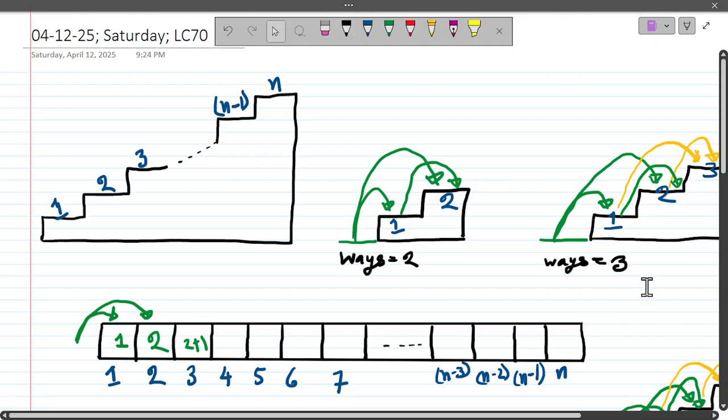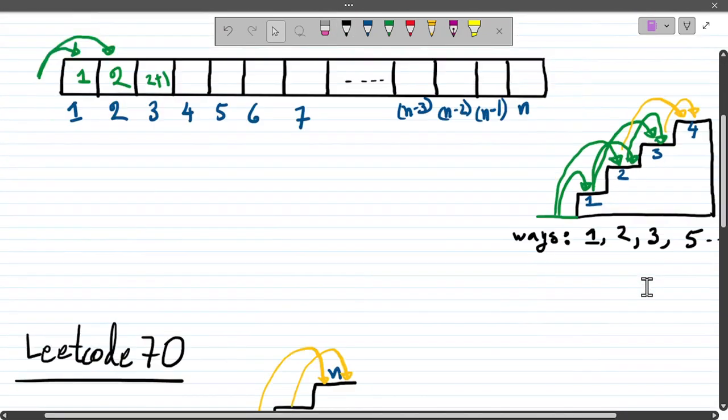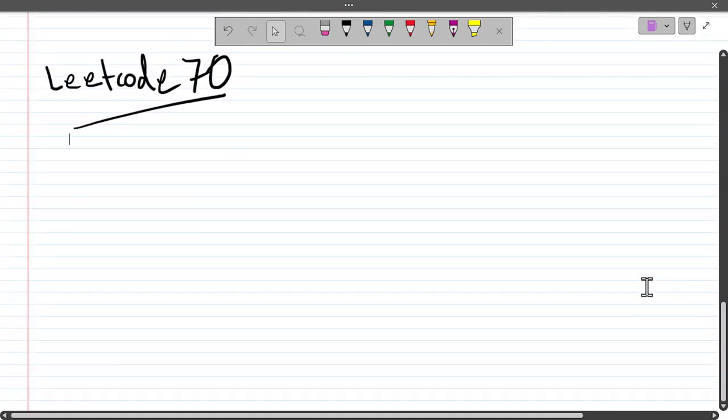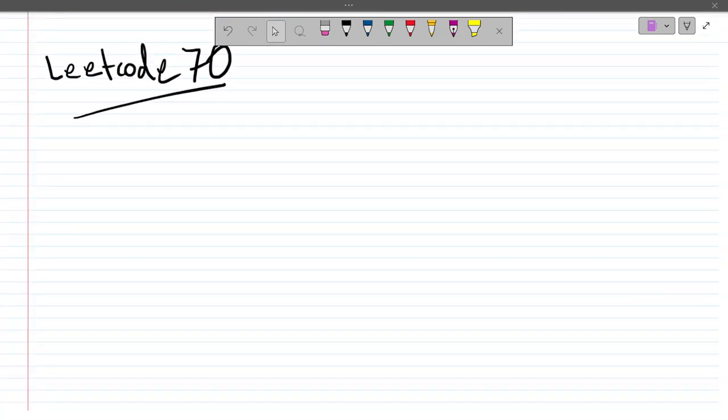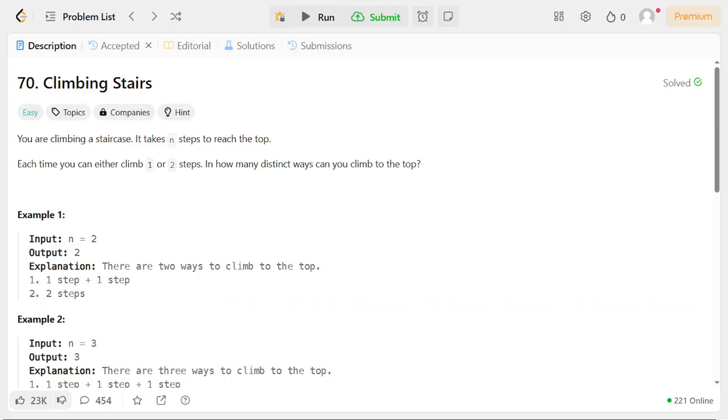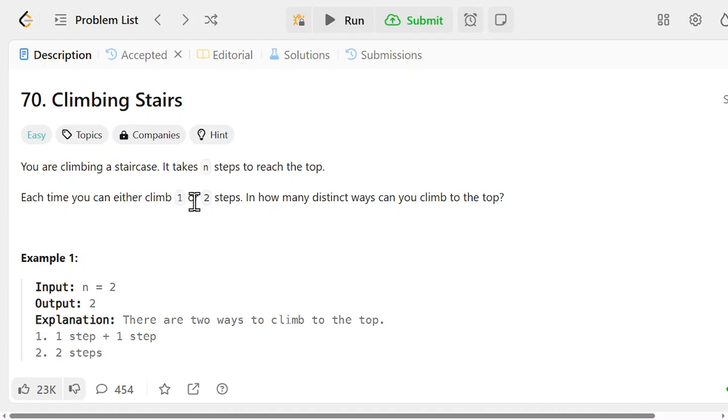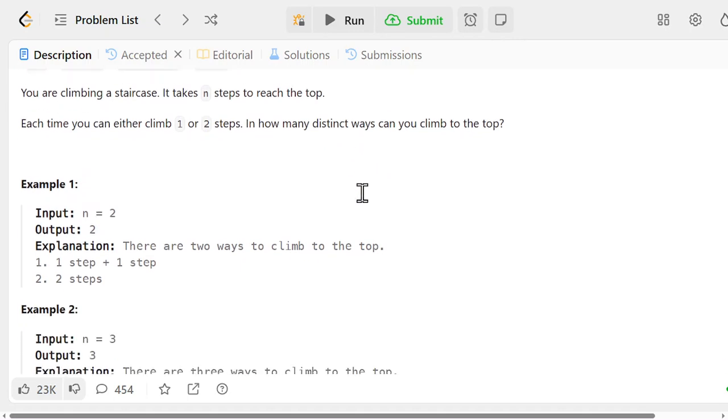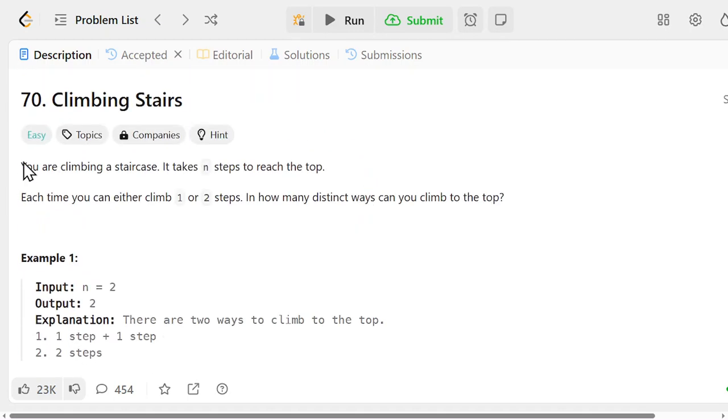Hello, today I will be going over LeetCode question 70, which is climbing stairs. Let me quickly show you the question. The reason I am sharing this is because this question bothered me a lot when I was first doing this. I was doing this again today just for practice, and I thought I'd make this video.